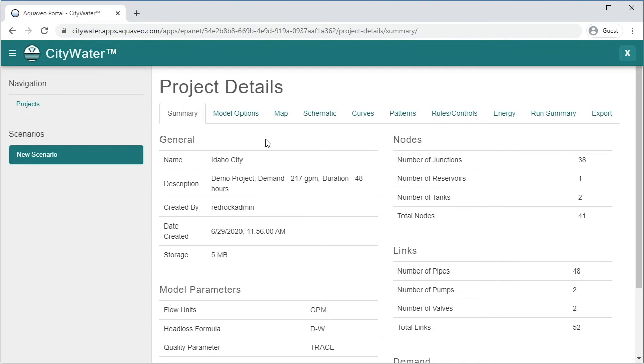The Project Details view displays information, settings, and inputs from the original EPANET model file that was uploaded for this project. It also displays a few select simulation outputs. This is all preloaded information that is for viewing only. Any edits must occur in the native EPANET file before uploading. The project details are organized with several tabs along the top of the page under the title Project Details. We are currently on the Summary tab and will explore each tab in order.